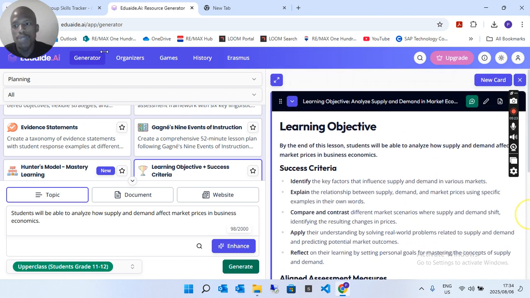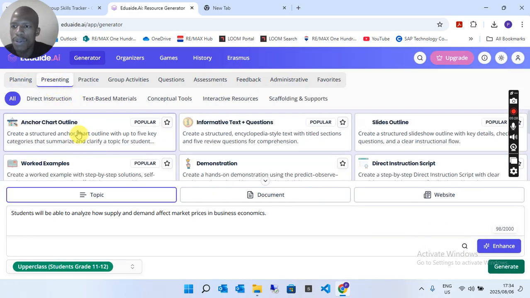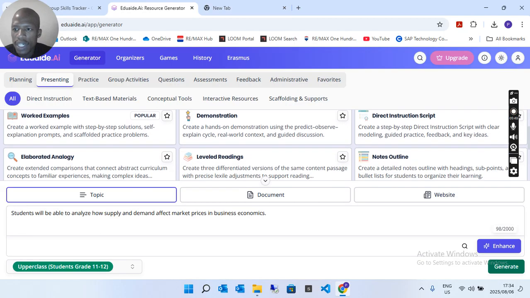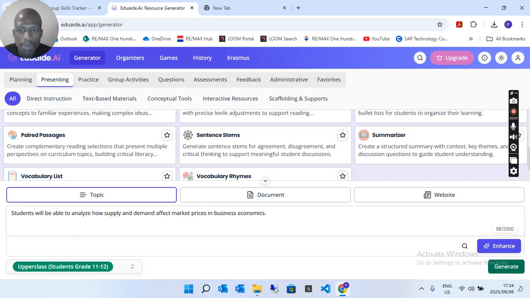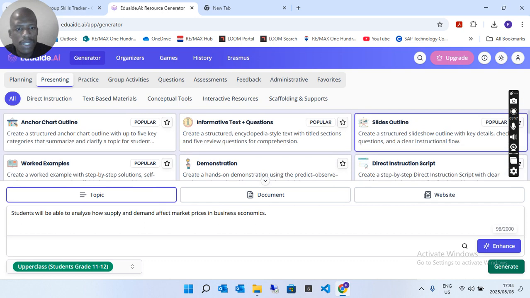This tool is helpful in many other avenues as well, even when you're presenting something. You click these options, where you can create a chart outline, informative text, a structured encyclopedia style text with title, sections, and a few review questions for comprehension. You can do slides there. We can do slides outline. Let me see what else we can choose. Paired passages. No, we're going to do slides outline.